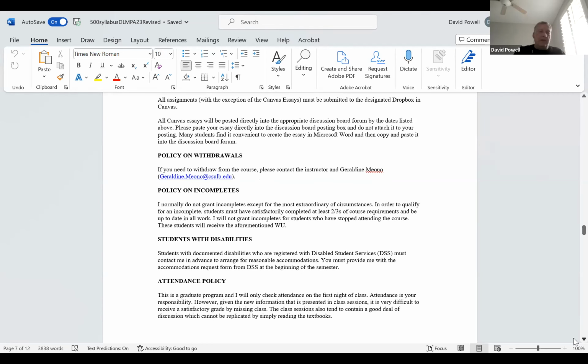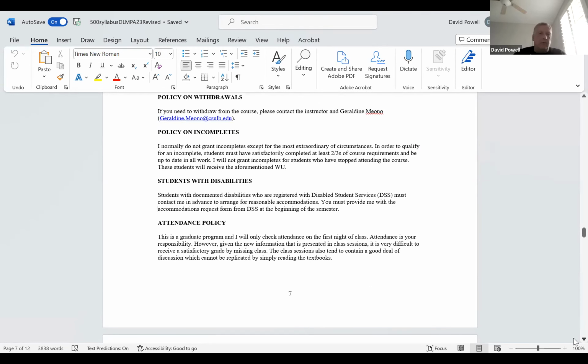Incompletes, I usually don't give incompletes. Usually they're only reserved for extraordinary circumstances. The university requires that students have 2/3 of their course requirements done in order to qualify for an incomplete in a class. So you have to have the lion's share of the work done before you can even qualify for an incomplete.